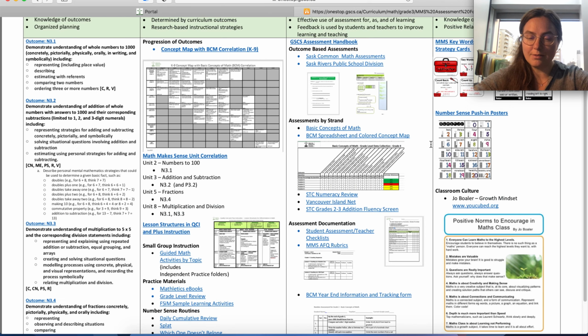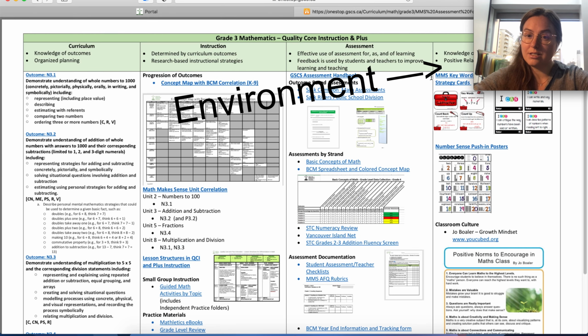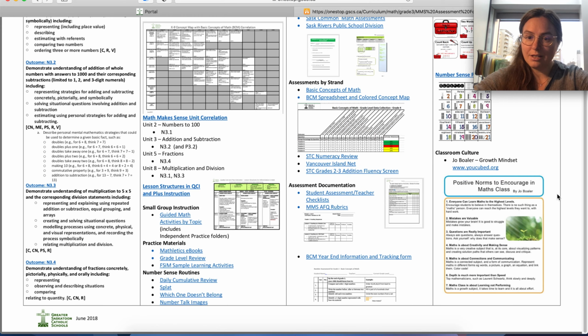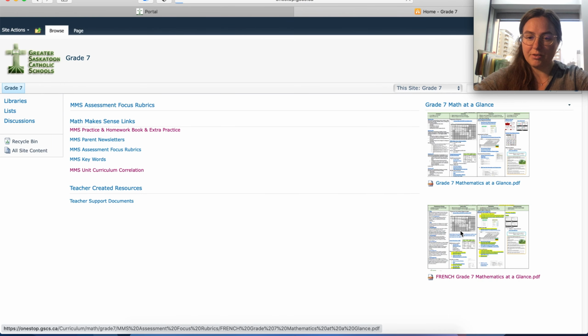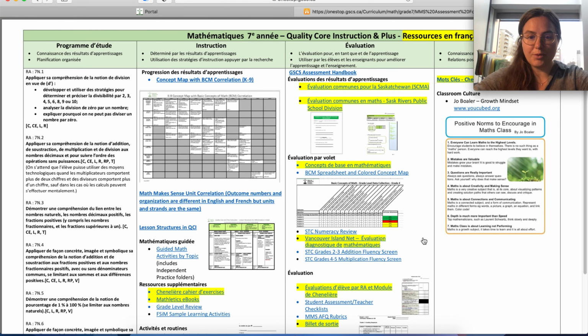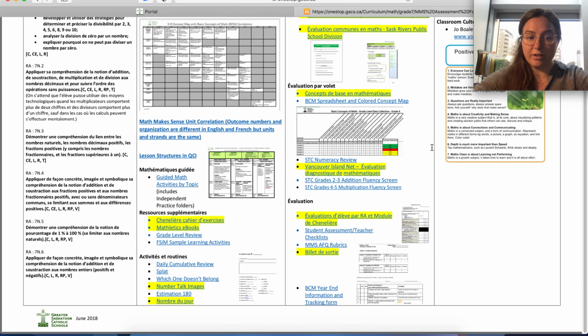rubrics, and checklists. You have links to the Math Makes Sense keywords, strategy cards, I can statements for the number strand, and a link to Joe Bowler's work around growth mindset and positive classroom norms. Let's just quickly look at a grade 7 French placemat. Same thing, except I just wanted to note that every link that is highlighted in yellow is available in French.